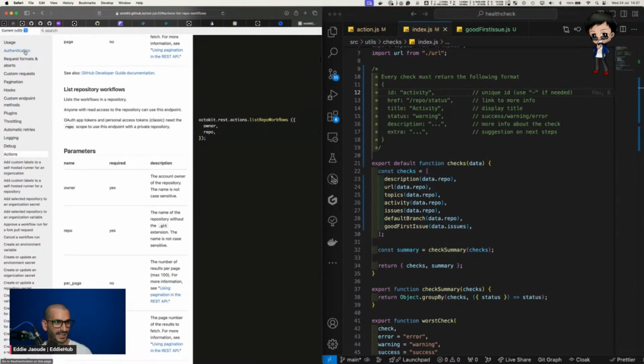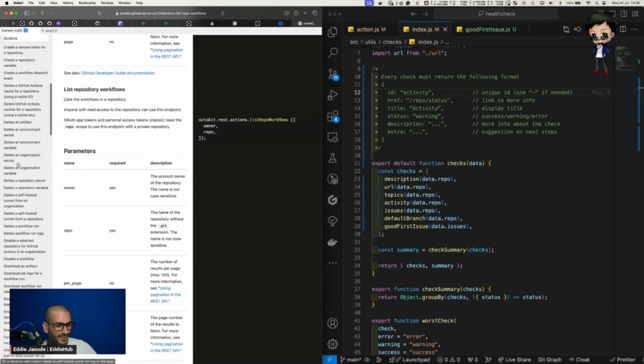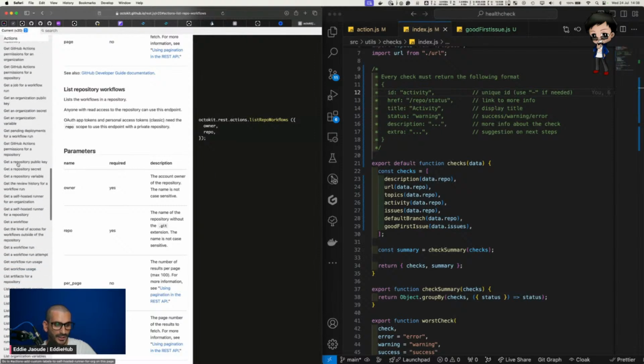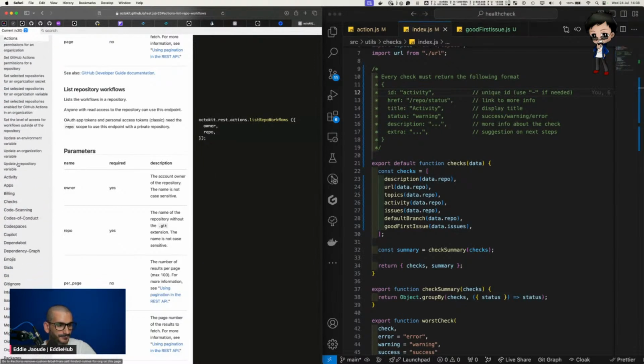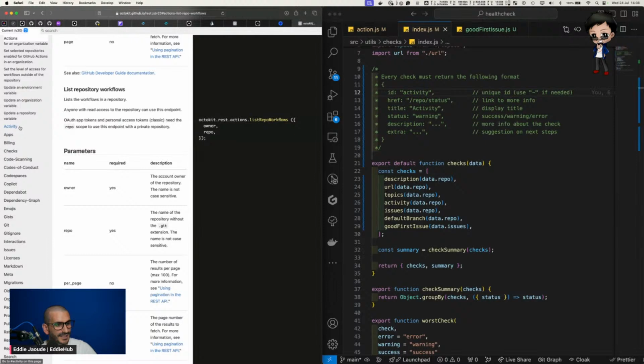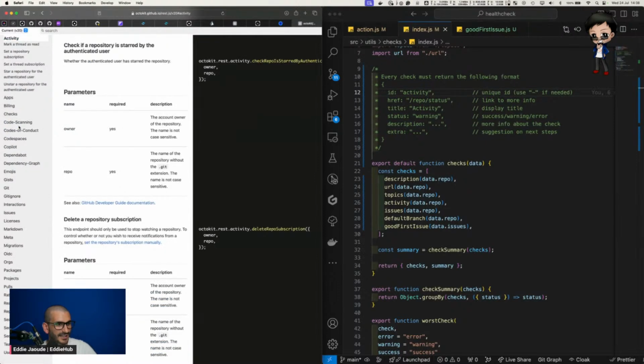It's not going to be in authentication. It's not going to be in formats, custom requests, pagination, hooks, custom endpoint, plugins, throttling, automatic retries, logging, debug, actions. We can check if they've got GitHub actions, but that's just something I was looking into. I think there's an extra check we can do. Are they using automation? Activity, what does activity get? What else have we got? Checks, code scanning, code of conduct. That just lists the code of conduct rather than say if you've got one or not.